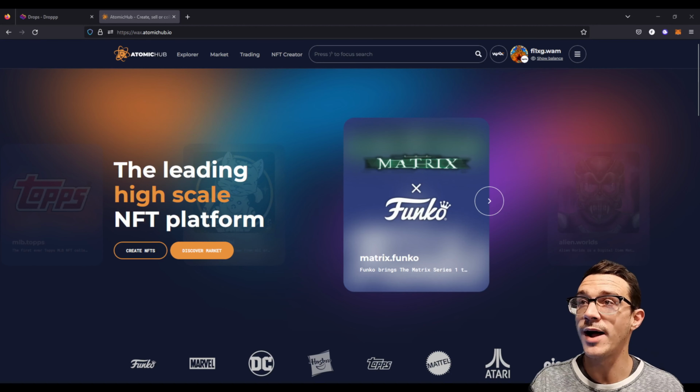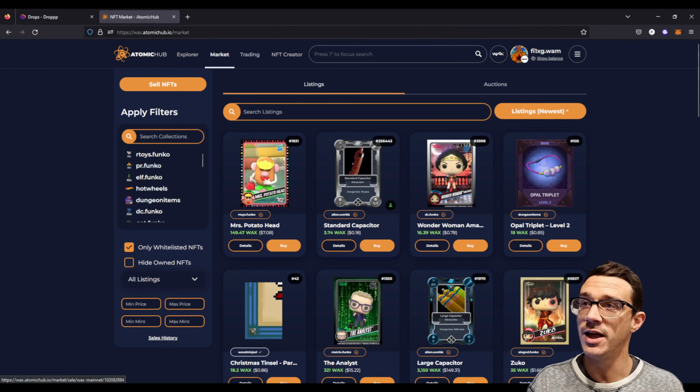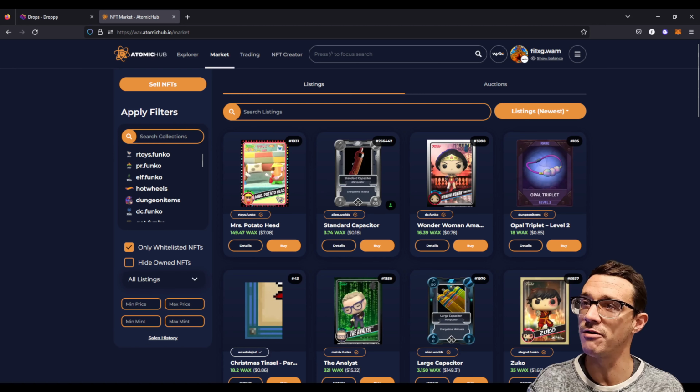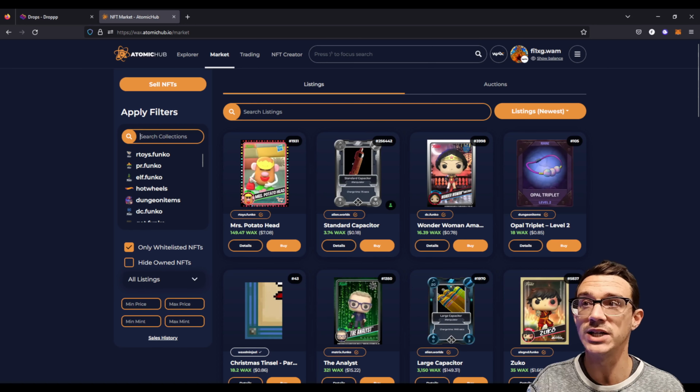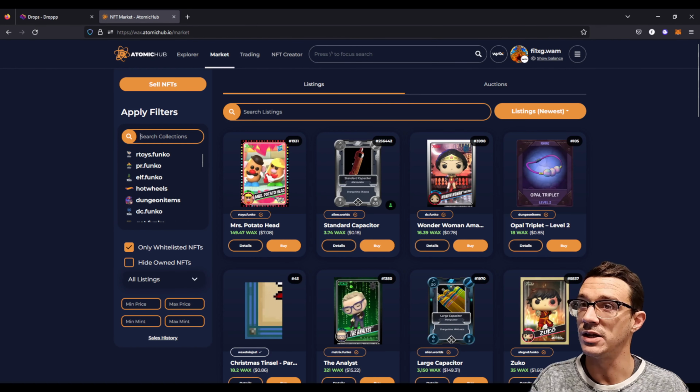When you're on wax.atomichub.io, go ahead and click market right here, and you will see all of the Funko collections right here. Hasbro Retro Toys Funko, Power Rangers Funko, Elf Funko. These right here are categorized by 24-hour volume. So Hot Wheels is a solid collection that's just been hanging there in the top, very inflation proof, so it seems, over the last year that Hot Wheels has been out here on Atomic Hub.